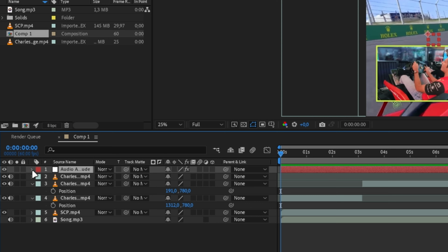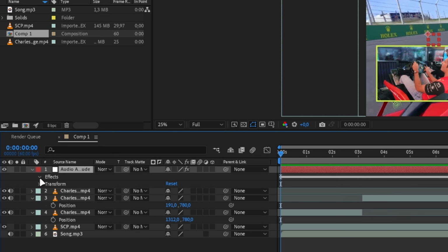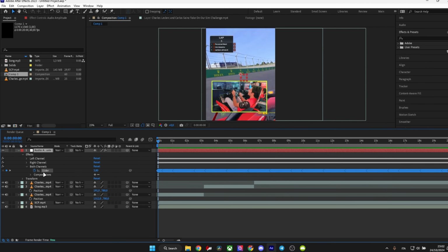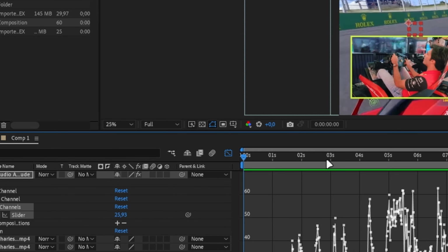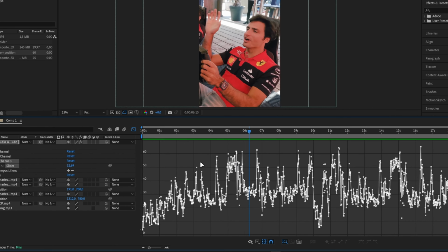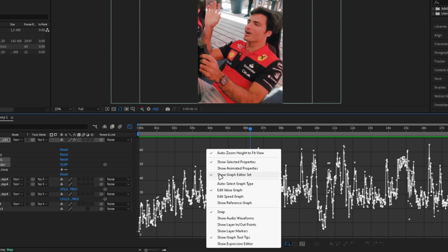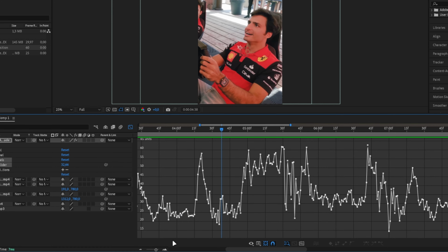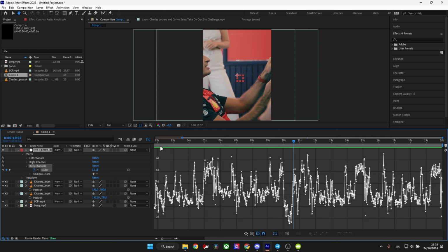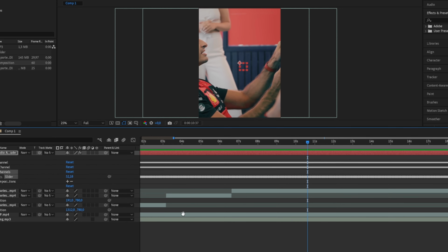Now you just have to click this arrow, then FX, both channels, slider, and click on it, and as you can see, you have this fantastic graph. If it's not showing like this, you just have to set these values: edit value graph and not edit speed graph. We're going to zoom in a bit, obviously. For example, as I saw, this is where the music hits the beat.